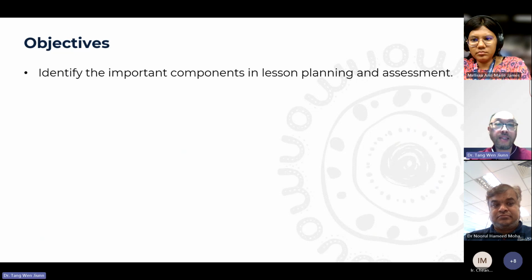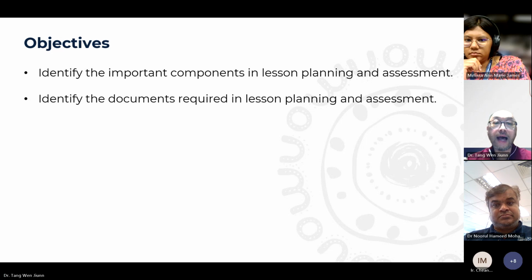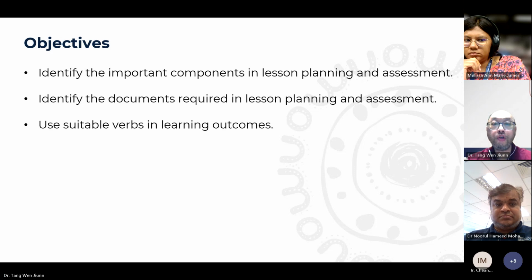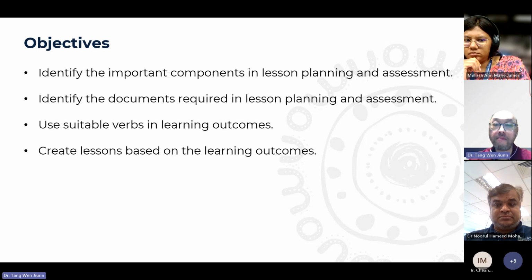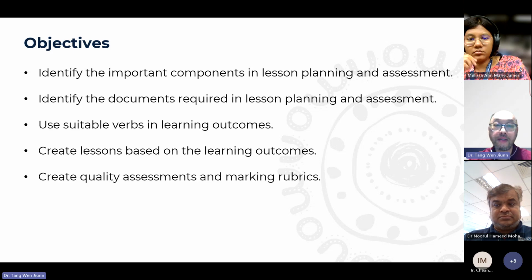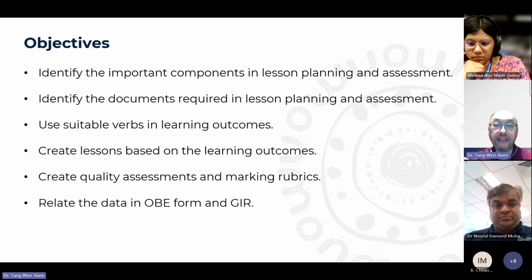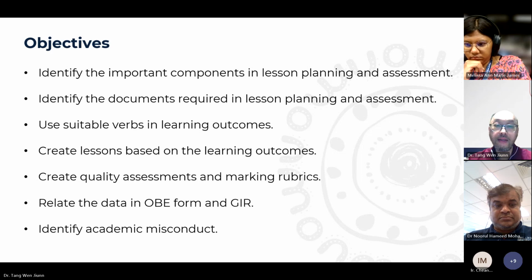All right, so the objectives for today's session. First is to identify the important components in lesson planning and assessment. Identify the documents required in lesson planning and assessment. Use suitable verbs in learning outcomes. Create lessons based on the learning outcomes. Create quality assessment and marking rubrics. Relate the data in OBE form and GIR. And lastly, identify academic misconduct.